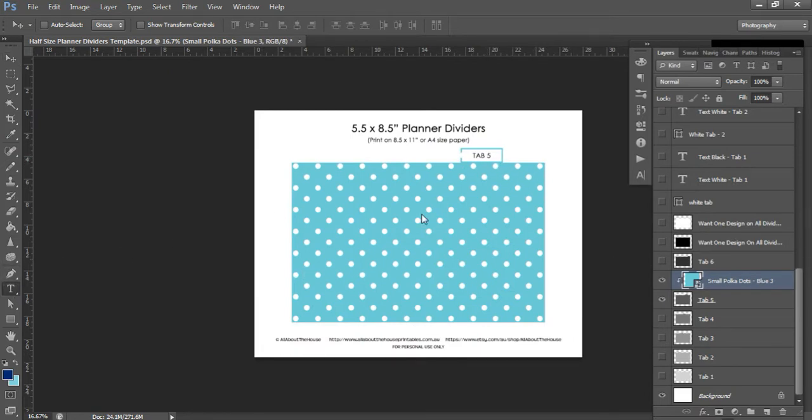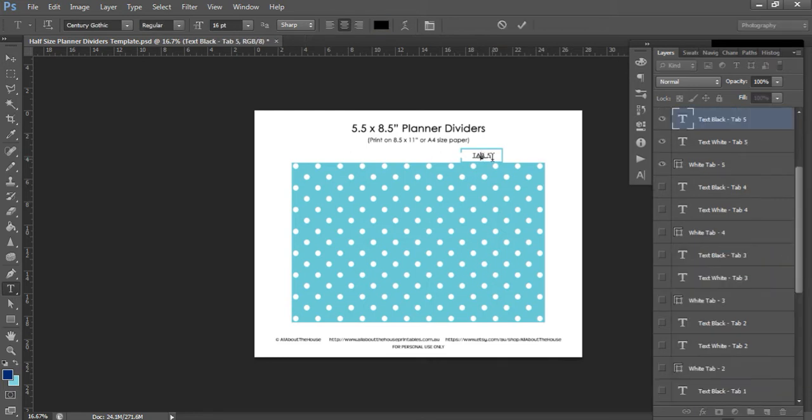If you click on the type tool and then click where it says tab 5, I've got them labeled with two options. You can have a white tab to type text, or you could print these out and handwrite your titles on the tab if you prefer. You can just press Ctrl A and then type whatever label that you want. So if you wanted to use this one for lists, you can type that. I've got it set to Century Gothic for the font, but you can pick any font style that you want.